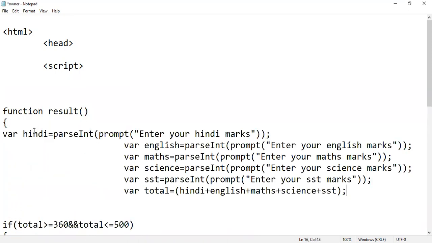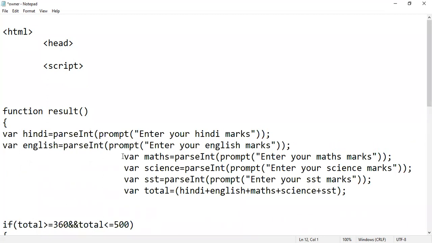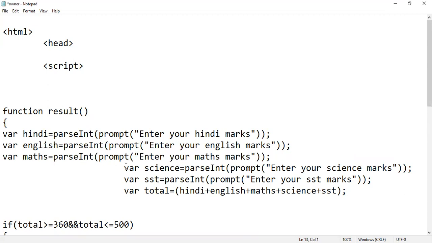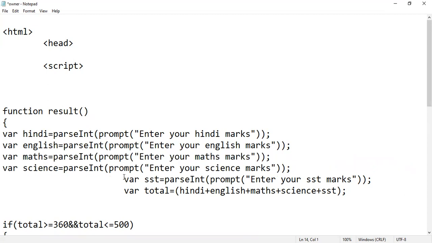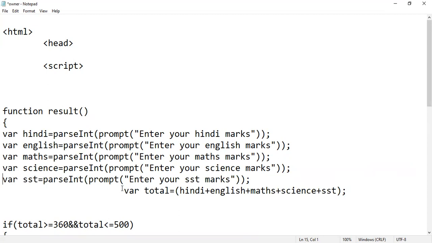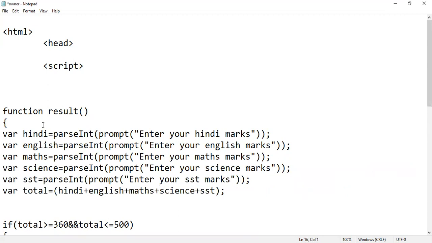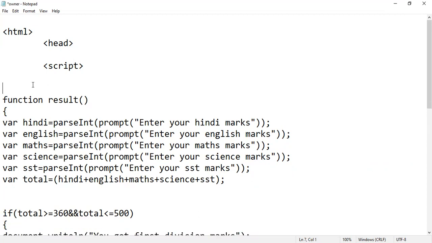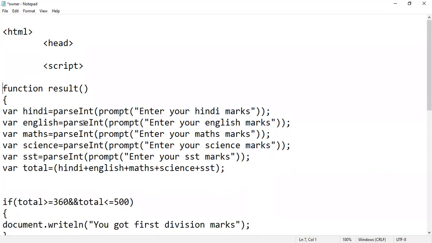So when we click on the result, it will ask for the particular numbers, right? If we keep it outside of the function, it will ask firstly, before you click on the result. So here, within the function, these particular variables mean that when we click on the result button, it will ask for the marks, right? And just save this and go to the result output screen and press F5 to refresh.